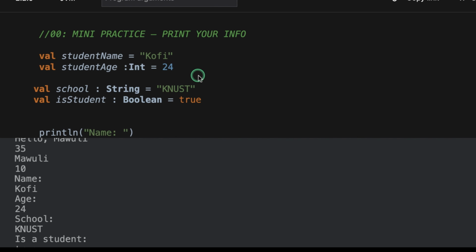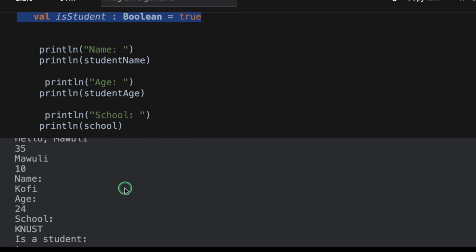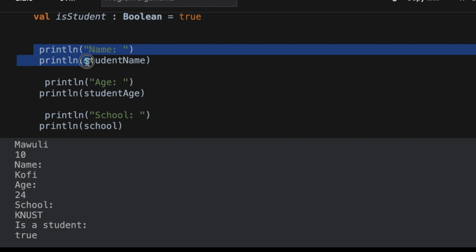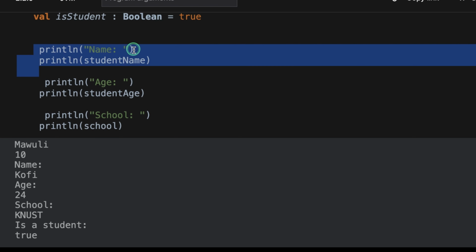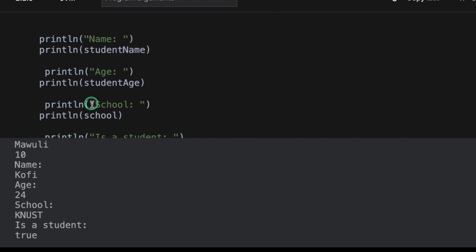Welcome. In the previous lesson, during our mini practice, we created these variables and printed them on the console. The name is Kofi, the age, and school, and so on. But what you realize is that to print the message, we always use two println lines. The first one is a message and then followed by the actual variable that we print. And we did that for the rest of the variables.